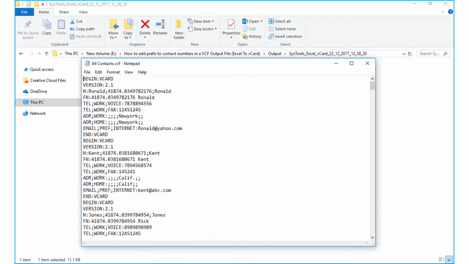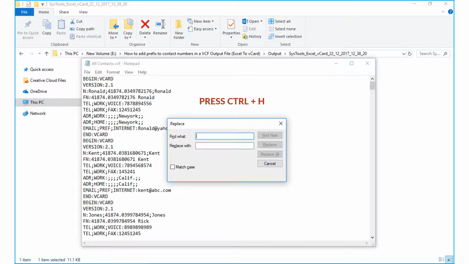Now you can see the list of contact details, but without any plus or 0 prefixes to the numbers. Then press Ctrl H to choose the Find and Replace option. After that, enter the specific keyword to find inside the search field. Then enter the particular keyword to replace inside the Replace with field option. Then select the Replace All option.